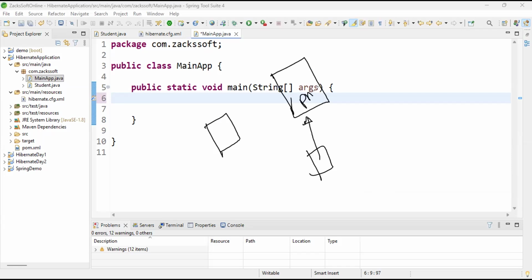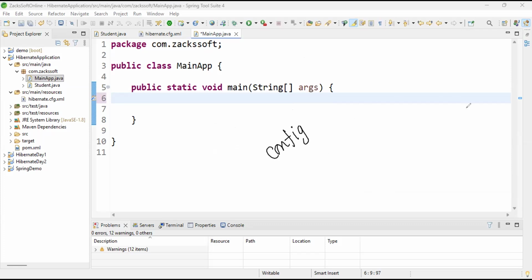Some predefined class, yes. Which predefined class will read this and take care of this configuration file? Can you tell me? I discussed it in the previous class. Configuration objects. Okay, so let me write. Configuration is a class, right? Yes, sir.